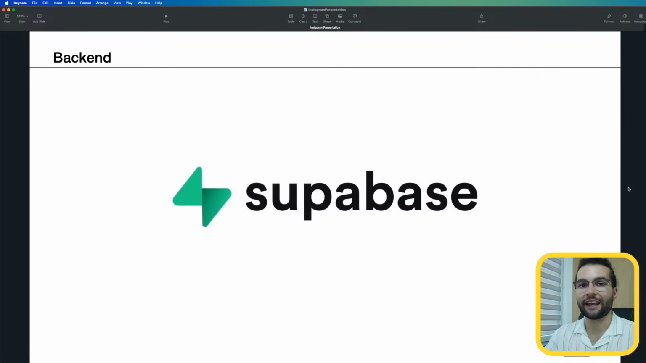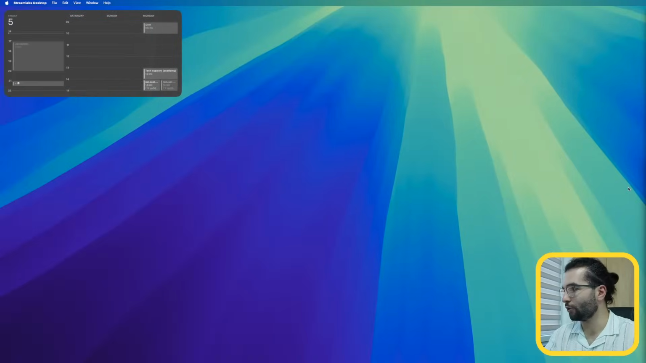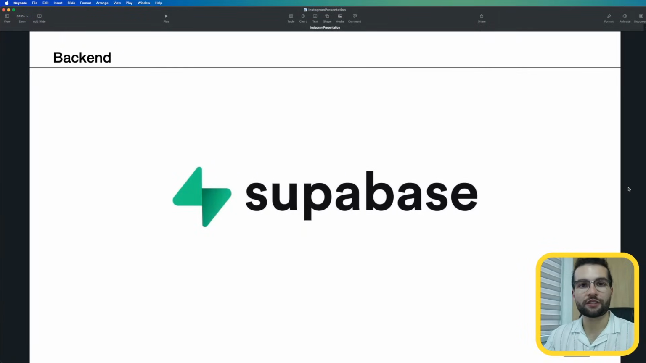Going on the backend, because this is going to be a full stack tutorial, we're gonna use Supabase. Using Supabase, we are going to manage the authentication and also the database layer and the API to query the posts of the users, to upload a new post, and so on.